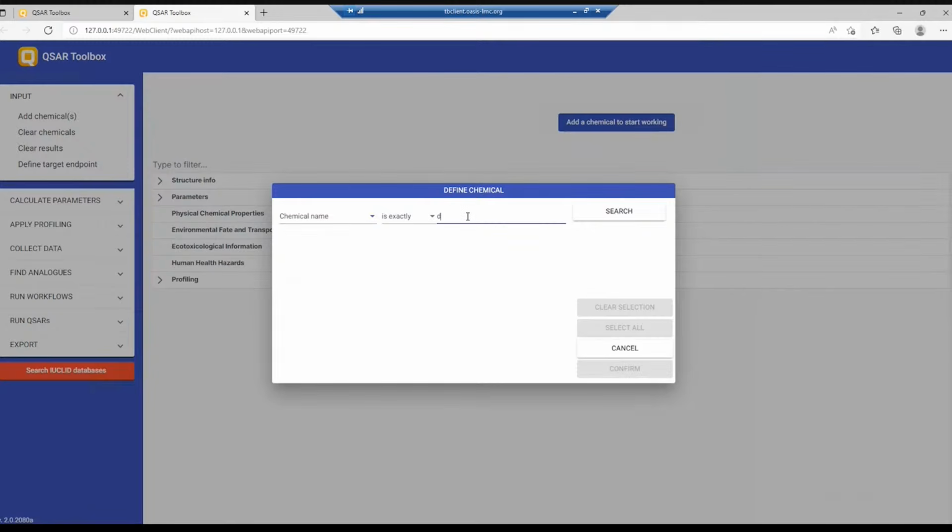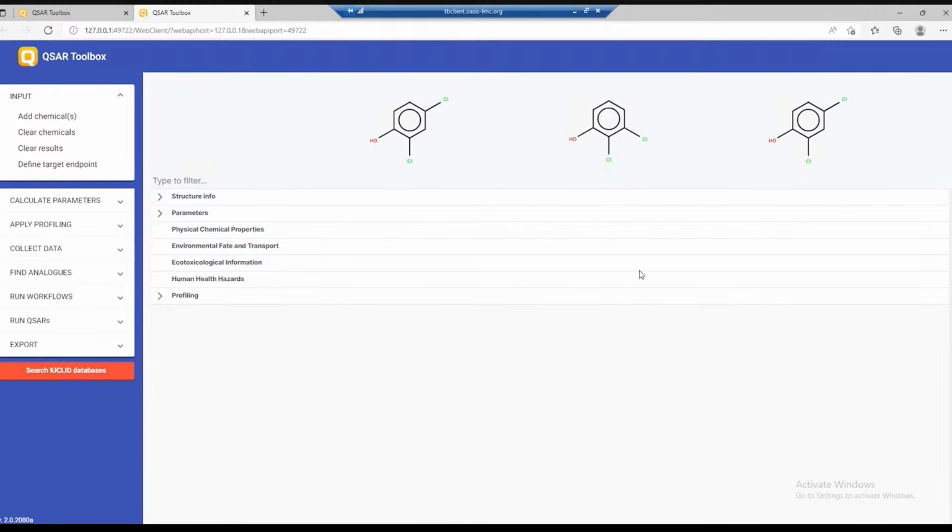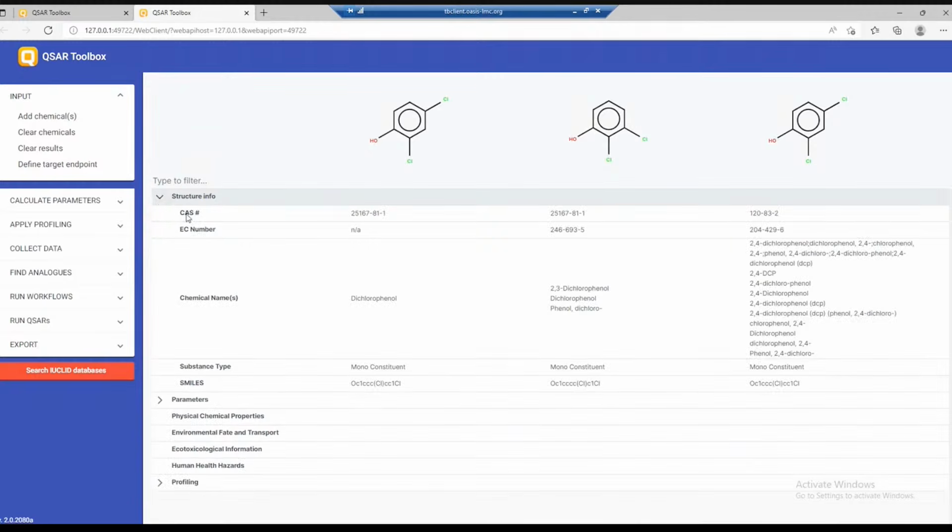I'll enter dichlorophenol. We get 3 hits. Let's select them all, confirm, and then we have in the matrix those 3 chemicals. If you expand the structure info, you can browse basic identification information for all of these chemicals.